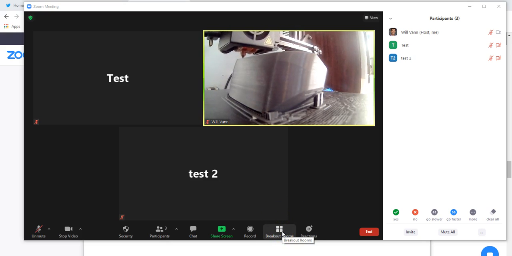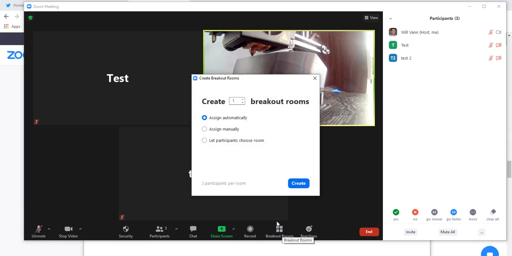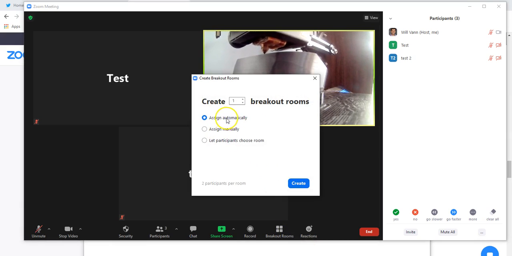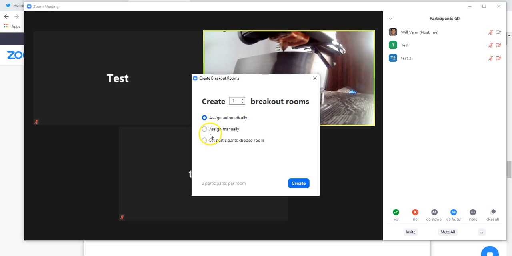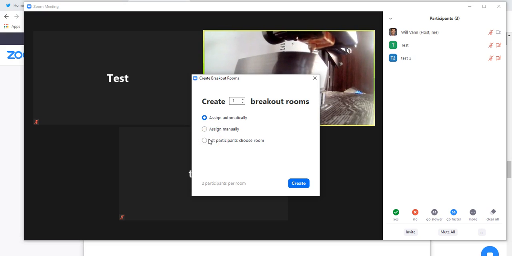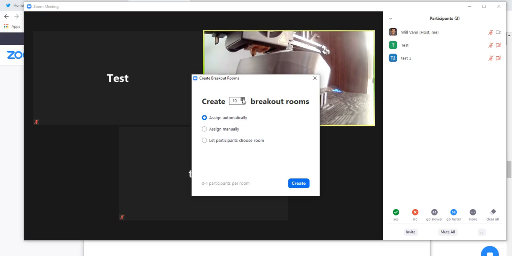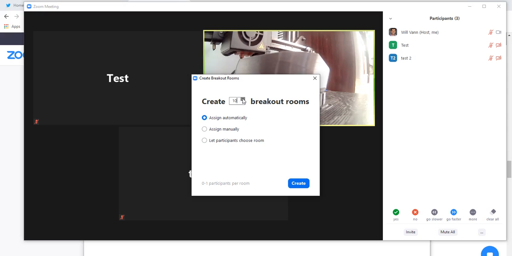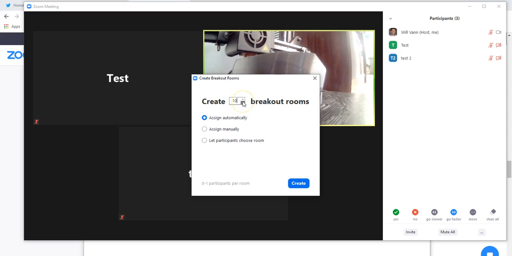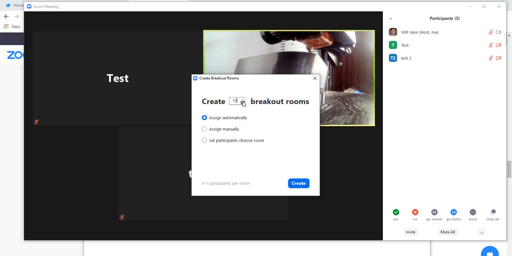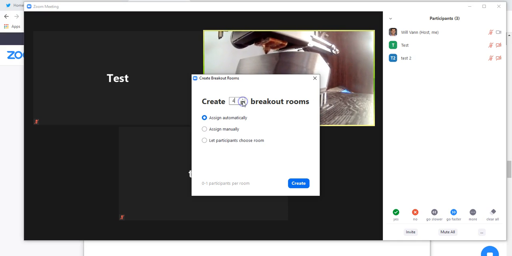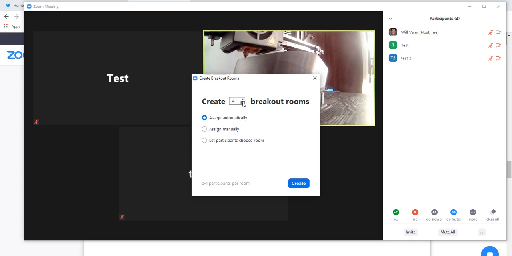We have a few test accounts logged into this Zoom session. So you click breakout room, and you can either assign automatically, assign manually, or let your participants choose their room, which is really cool. Up here, you can set the number of breakout rooms. Say you have 20 students and maybe you want groups of 4. You could do 5 breakout rooms that way.